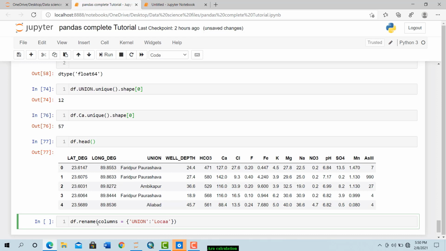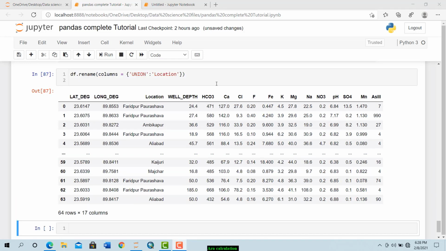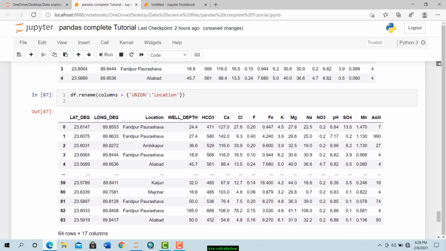Location. Okay, now let's see. Now you can see this is our location. Okay, fine. Let's see if it is updated. Oh, now you can see over here, it's again our previous data set. This location is not updated.